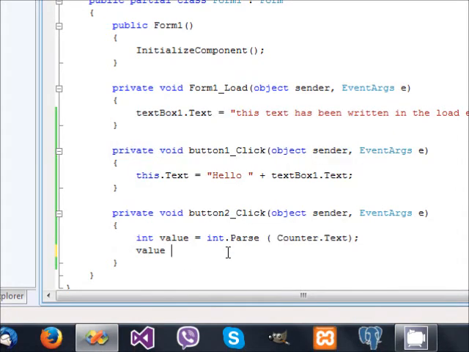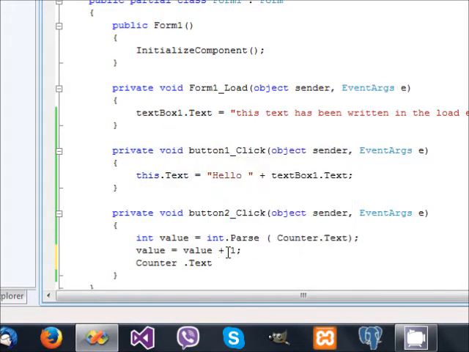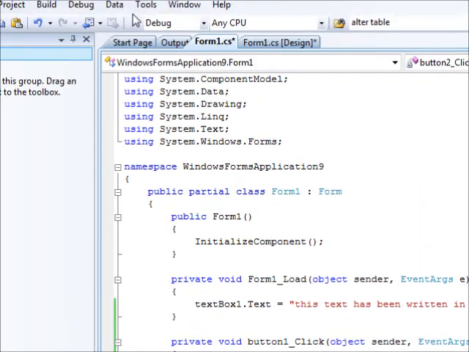So I'm going to say value equals value plus 1, which means increase the value by 1. And finally, I want to display the result. So I'm going to say counter.text equals value. We're going to get an error here, but let me just show you. Okay, I'm going to run this.